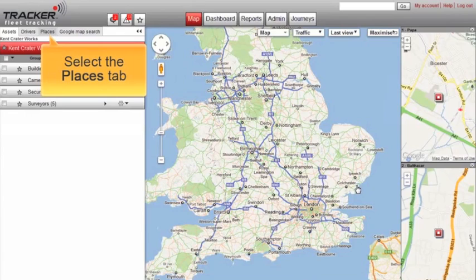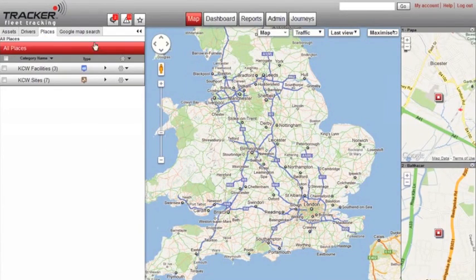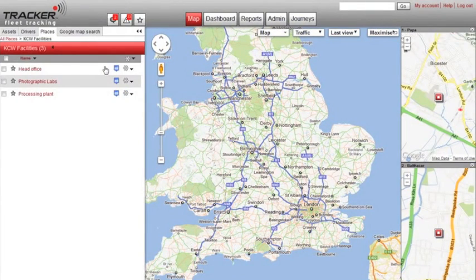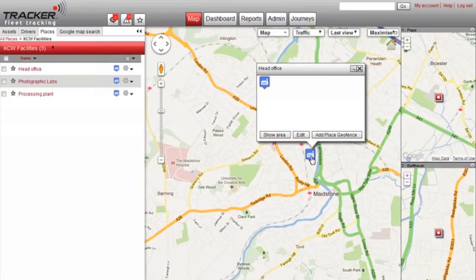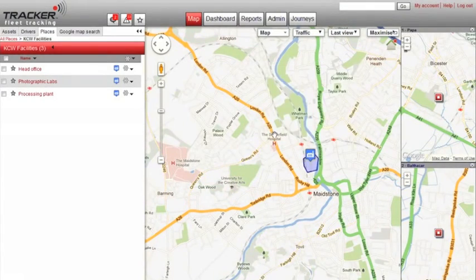To do this, we'll select the Places tab and then the required group of places. There are 3 places within this group. We'll view the head office on the map. Now we'll select it on the map to view its detail. We can show the precise area of the place by clicking here. Then we can zoom in to view the place in as much detail as we need.